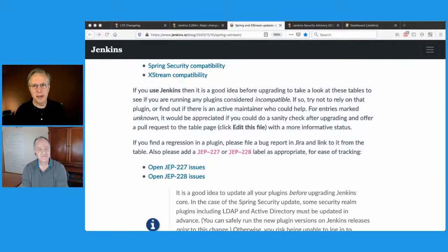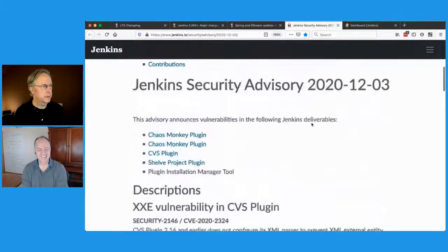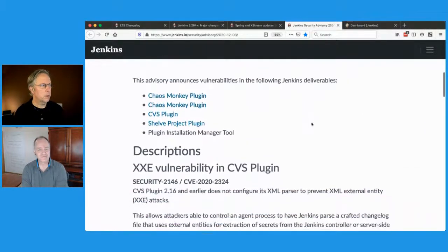One more thing. Today, since we are doing this live, today is December 3rd. It is December 3rd, right? Yes, it is. There was actually a security release today. There was. And I actually have the notes for that. Good. So for the Chaos Monkey plugin, there were a couple of problems.